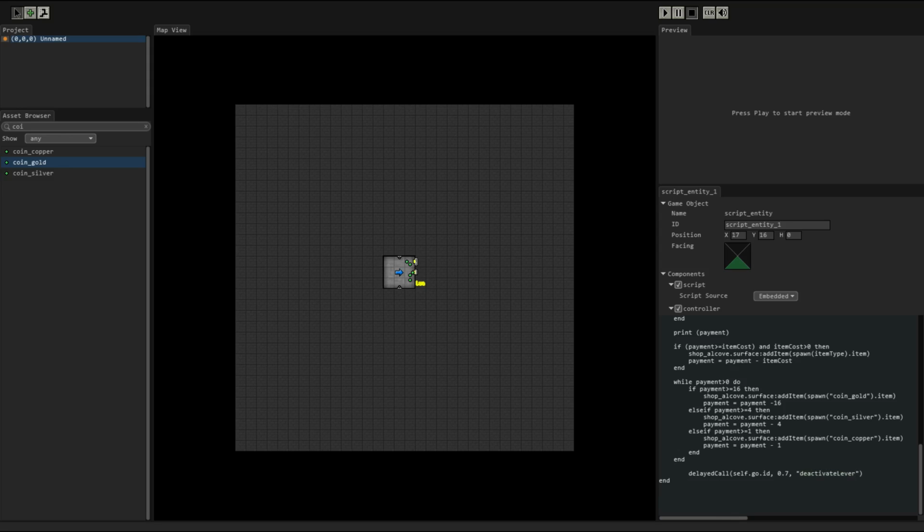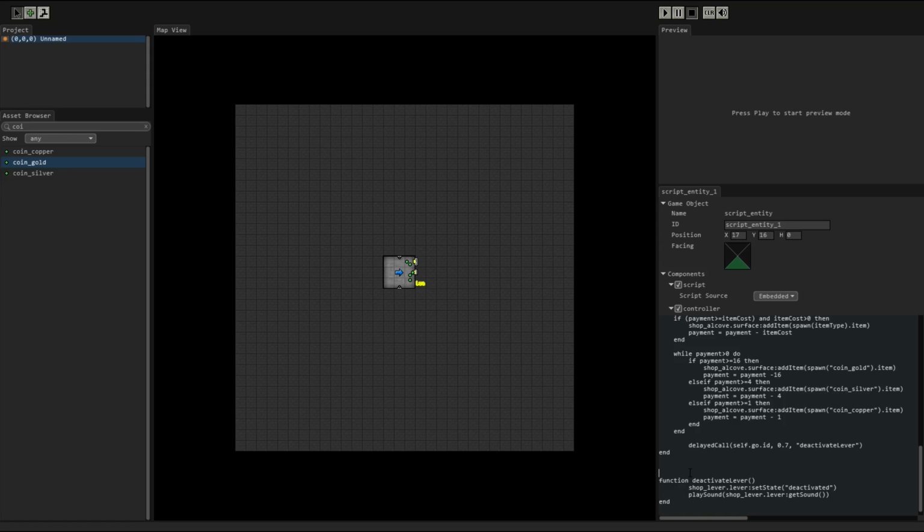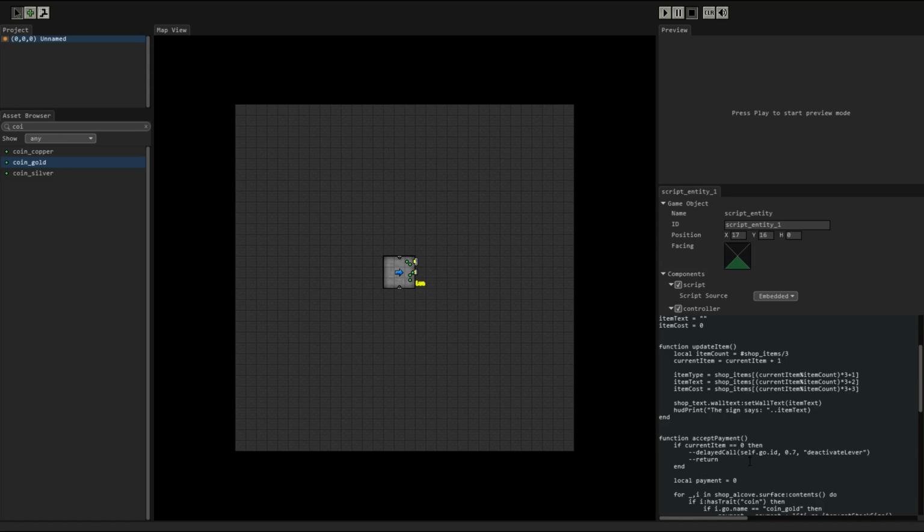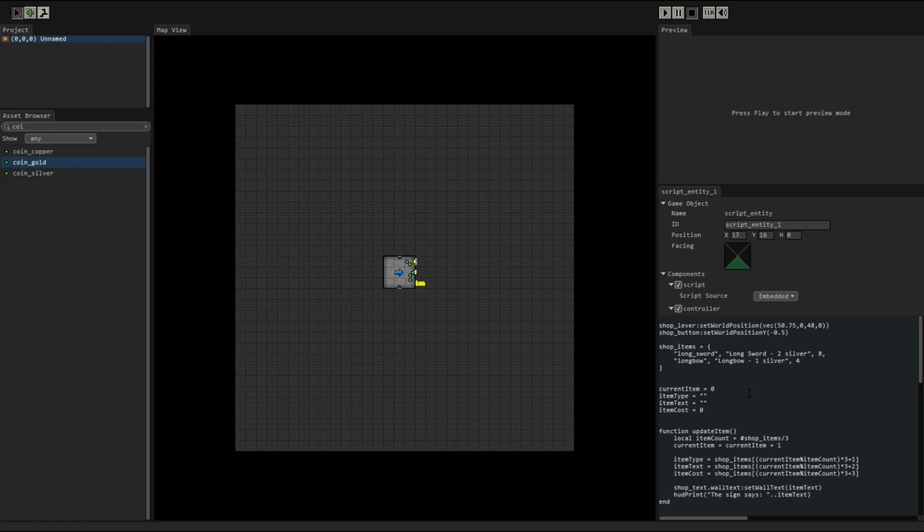There is one more function that we need, a small one. You have to delay the call to it, because otherwise the lever will just return to the top position without any delay. So we put a small delay on it, and we set it to deactivated, and we play the lever sound. So basically we're done. This should work if I'm not totally confused.